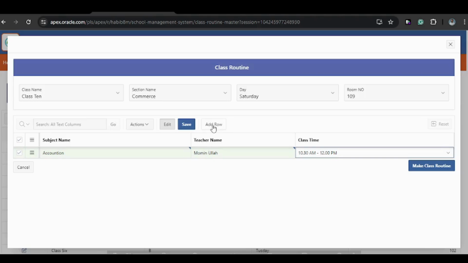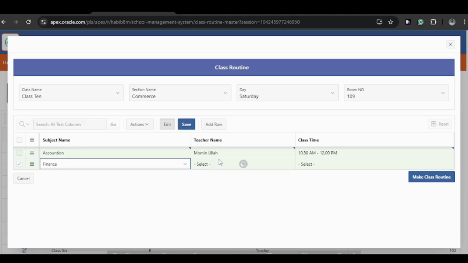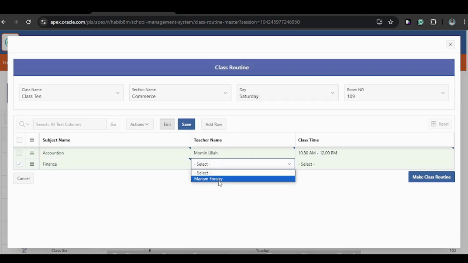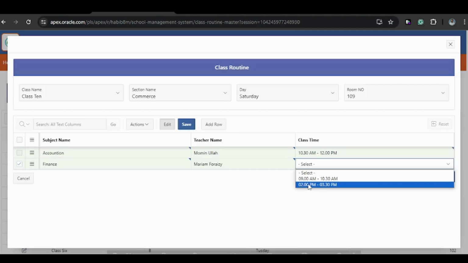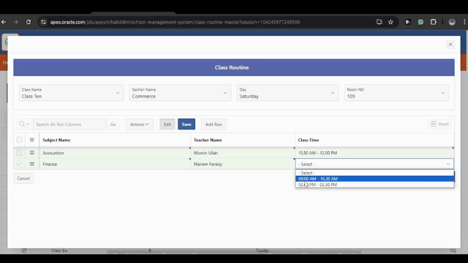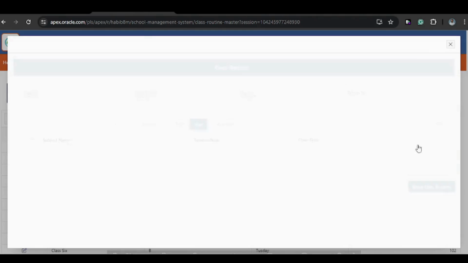Okay, if I add another row, I select finance and select the teacher name Mariam Faraizi. Look at this. He is available on Saturday in 2 slots. The other 2 slots are already booked. Okay, make a class routine.